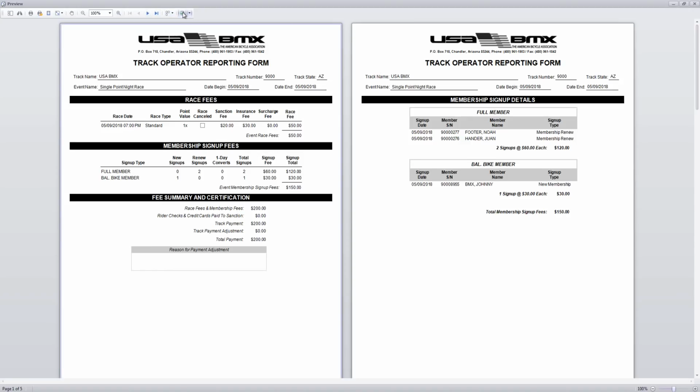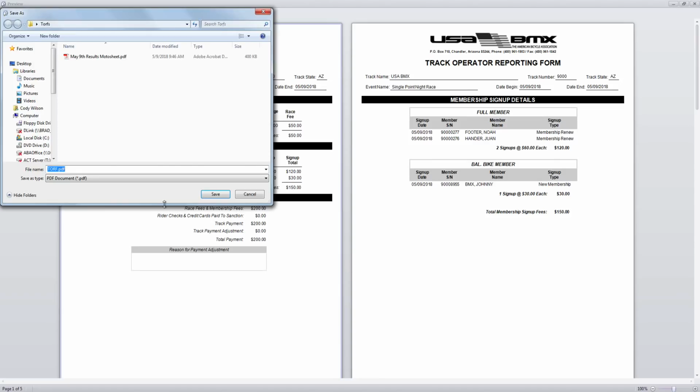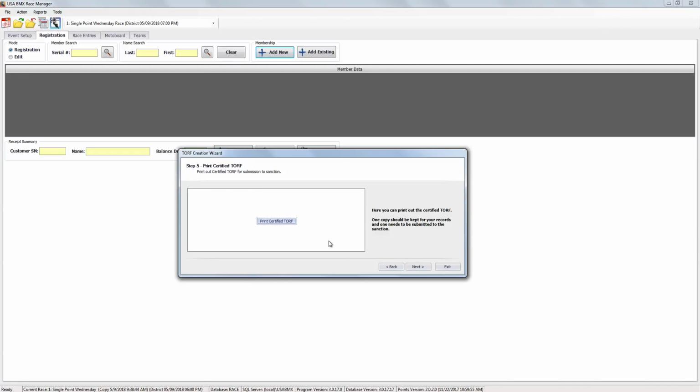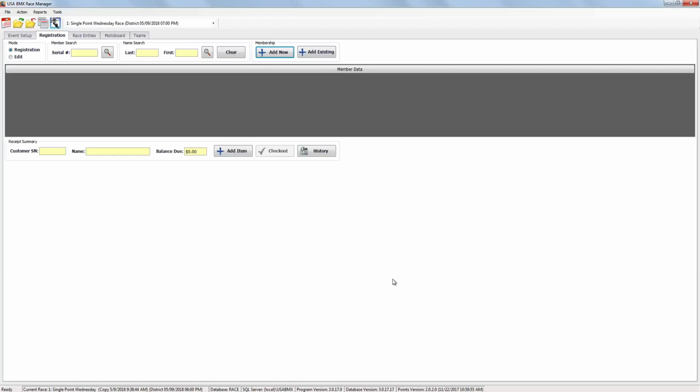So again, use that export button, furthest right button on the preview screen to export a PDF. And again, name it something that you would be able to find later. Save it. Once that's saved, we are done with the TORF Wizard. Go to the next step and click finish. That then exits you out of the TORF Wizard. You're essentially done with the TORF, you're done with the memberships, and you're done with scoring the race.